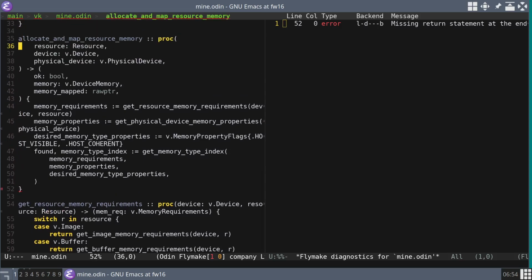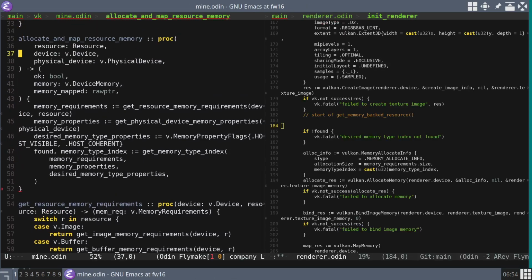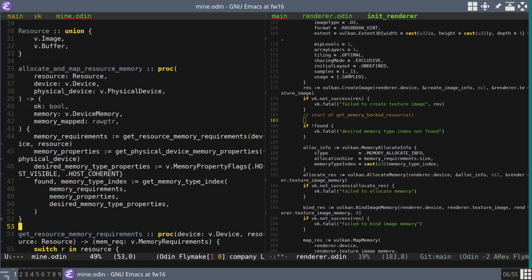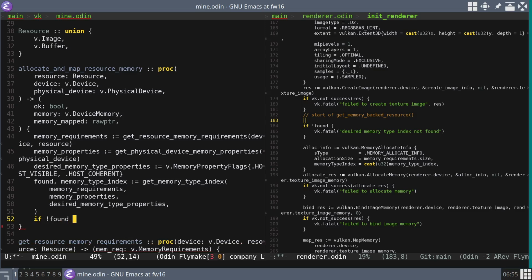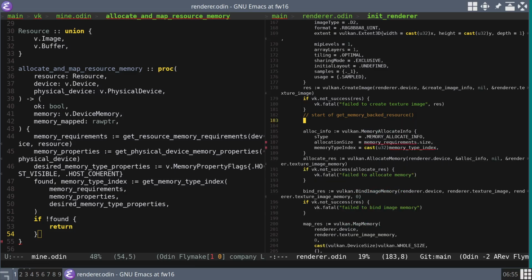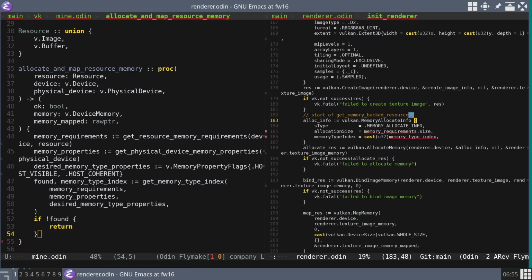Can't remember what we were doing. In here, we would like to say, if not found, early return. That does that. Then I think the rest of this can hopefully just be copy paste, right? Allocate memory. No, the binding stuff also takes a bit of thinking.